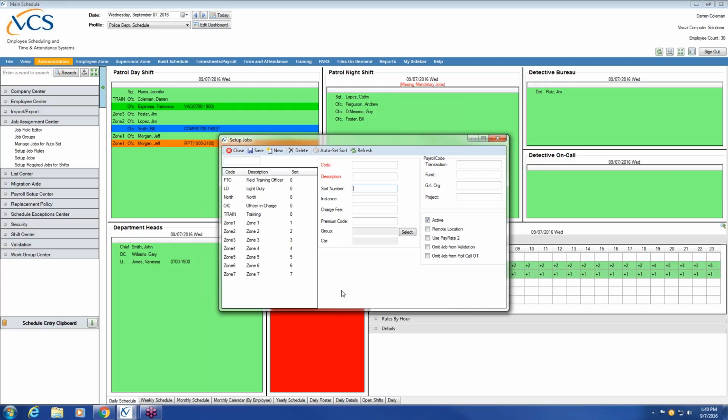Now, going back to field training officer and officer in charge job assignments, you'll notice for those, I have copied my code and added it to the premium code field. You're going to do this for any job assignments that will affect pay.